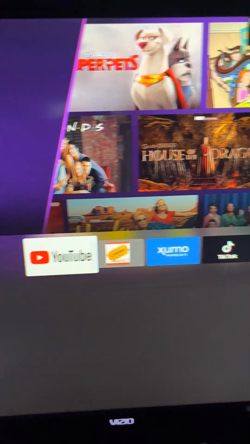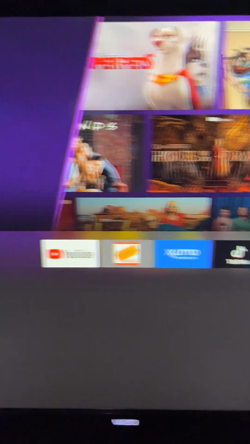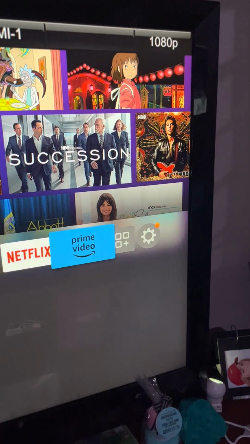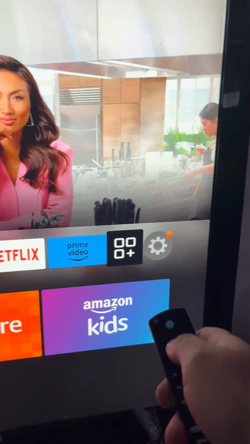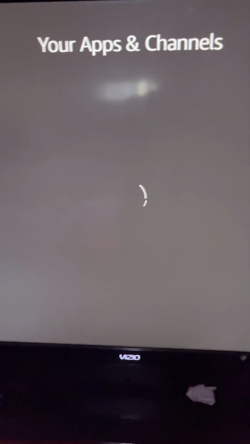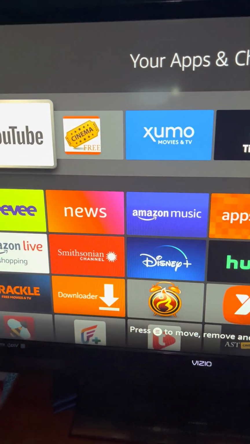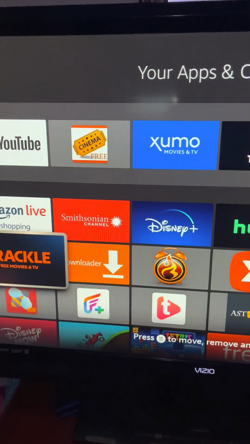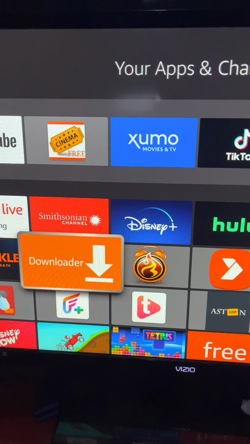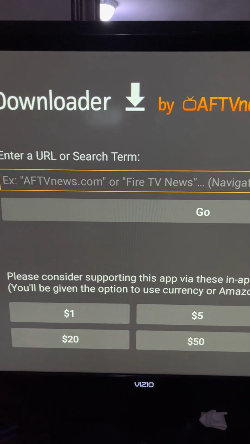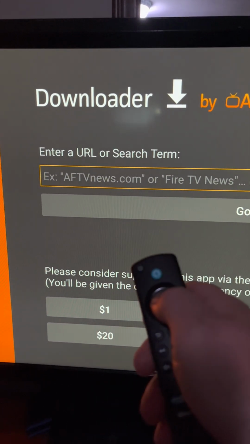And you want to go to the downloader. So you want to click on your apps. Find downloader. Hit up one time. Select it.